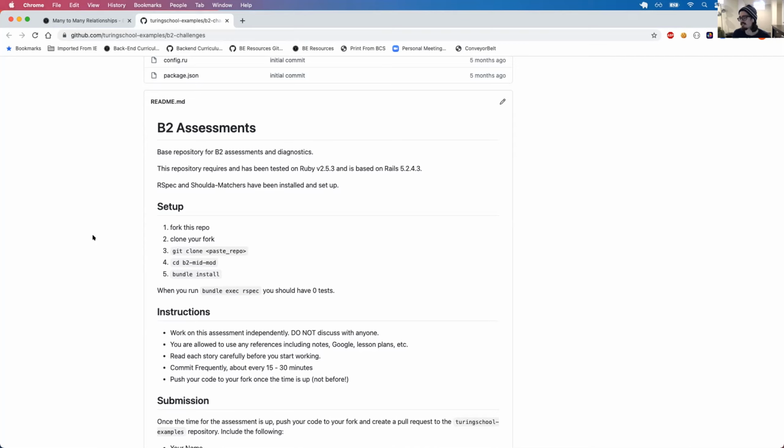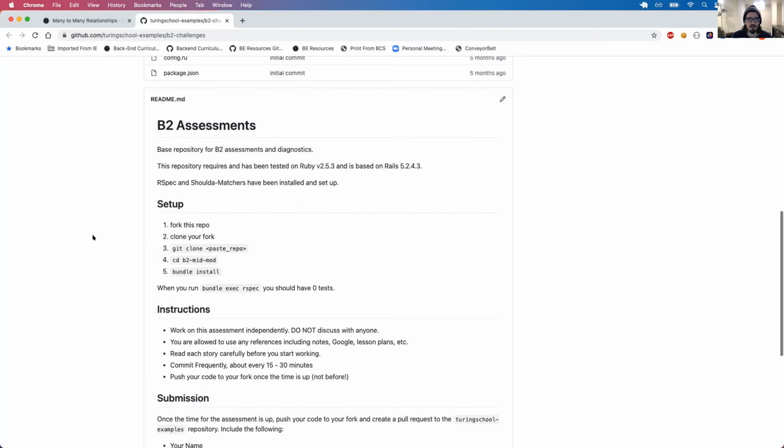Or it's not really an assessment, it's a challenge. Yeah, it's not an assessment. We're just kind of practicing using this repo.